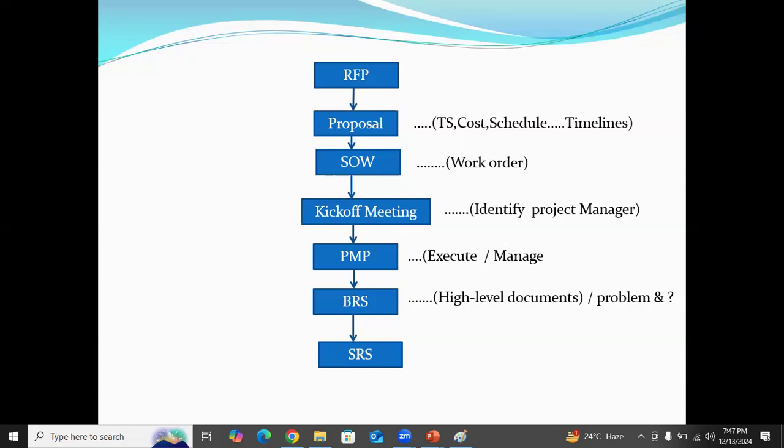In the proposal document, what will be there? What are the technical solutions, what is the cost, what is the schedule, and what are the timelines? Each and everything will be defined in the proposal. If this proposal is accepted by the client, then they will go with SOW. SOW is nothing but a signed statement of work order.